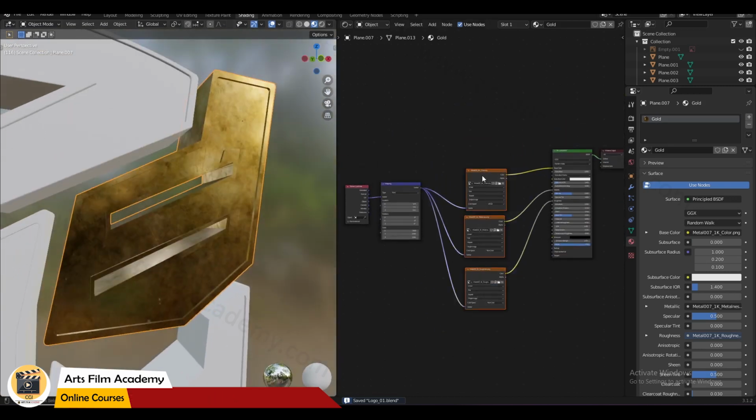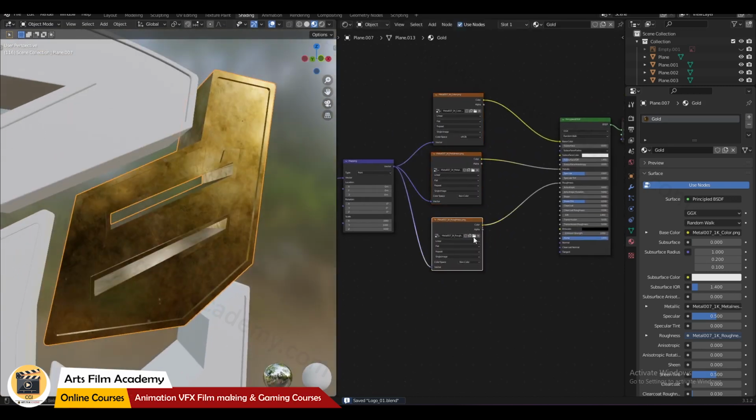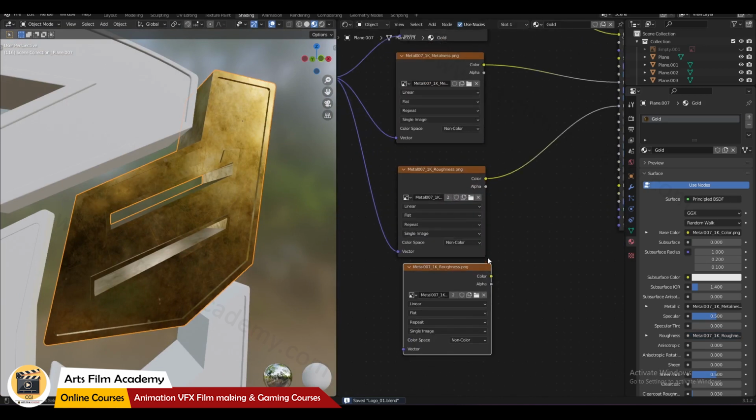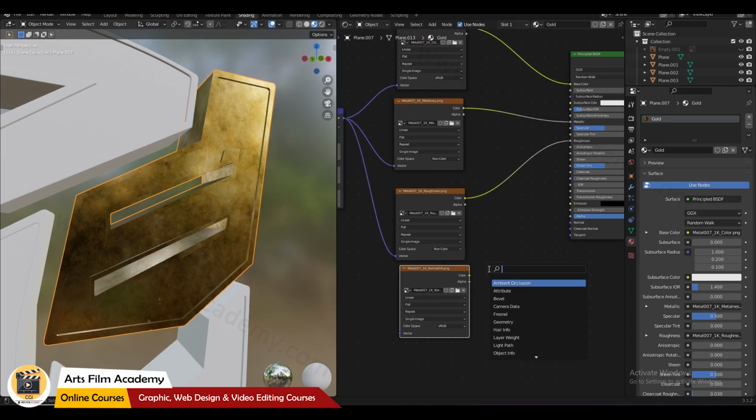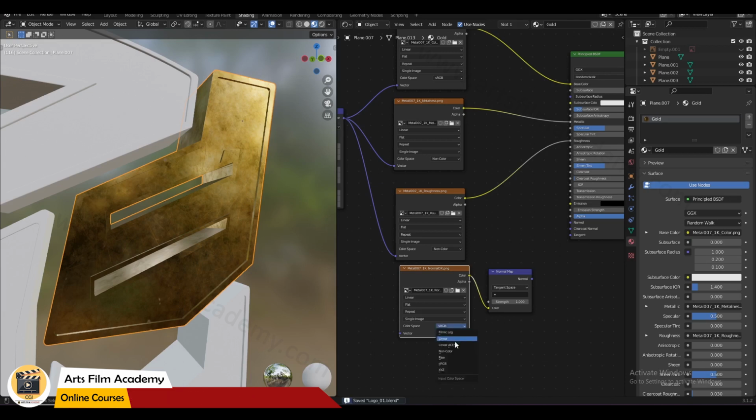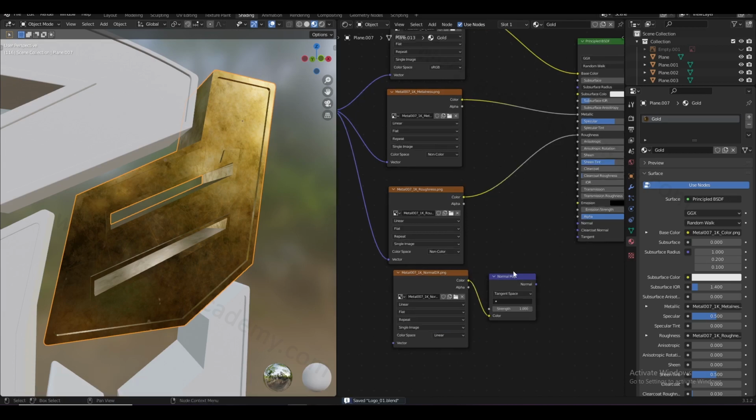So I'll duplicate one more time and I'll choose the normal map this time, and I'll need to add a normal map node and connect color to color. Change this sRGB to linear and connect this normal map to normal.